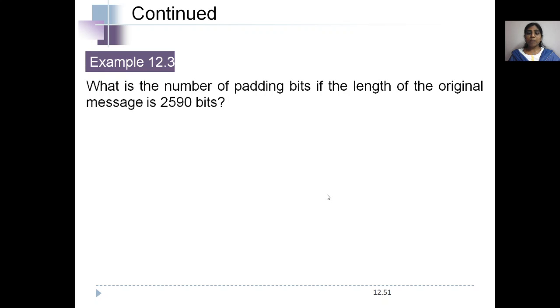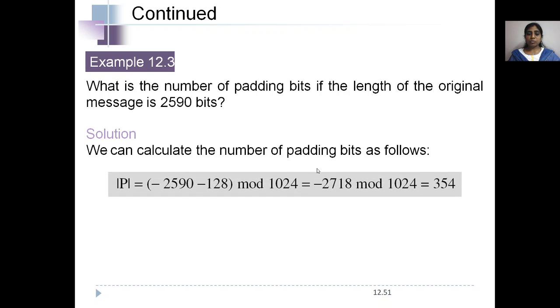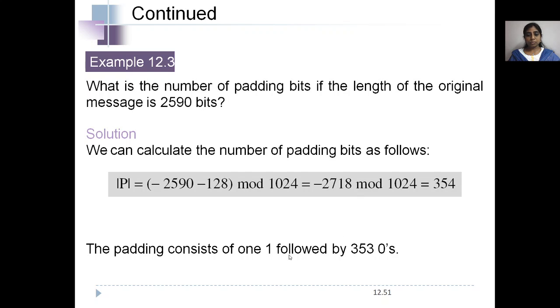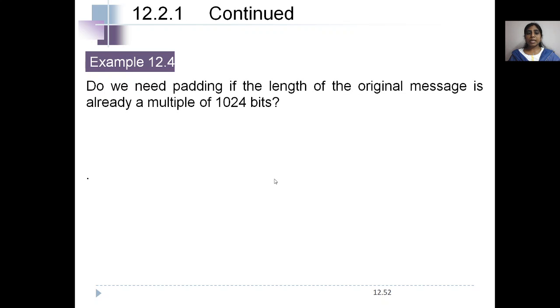The number of padding bits depends on the original message length. Suppose you have 2590 bits, then we calculate the padding as follows. We get 354 bits of padding, that is, 1 followed by 353 zeros. Similarly, you can see another example.